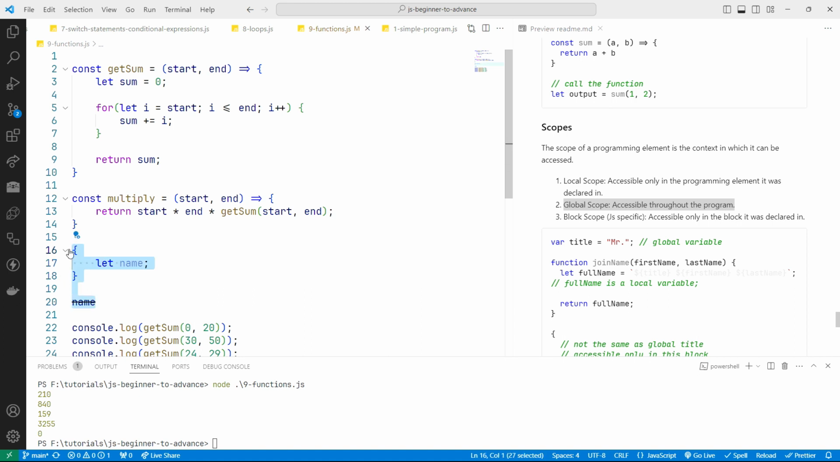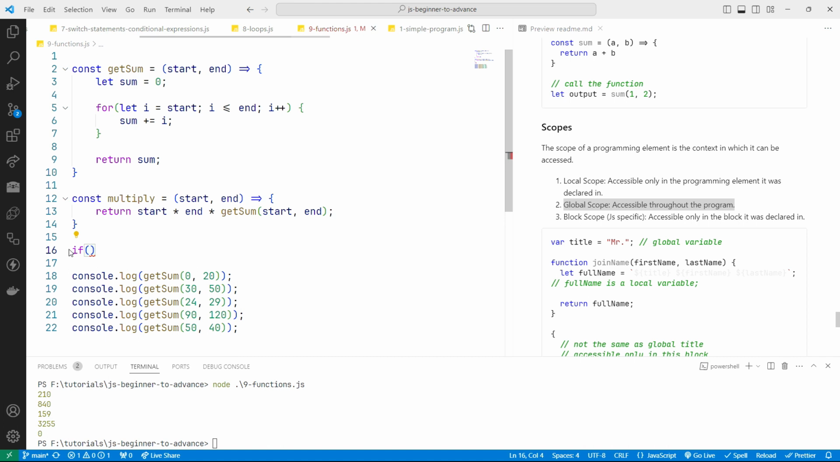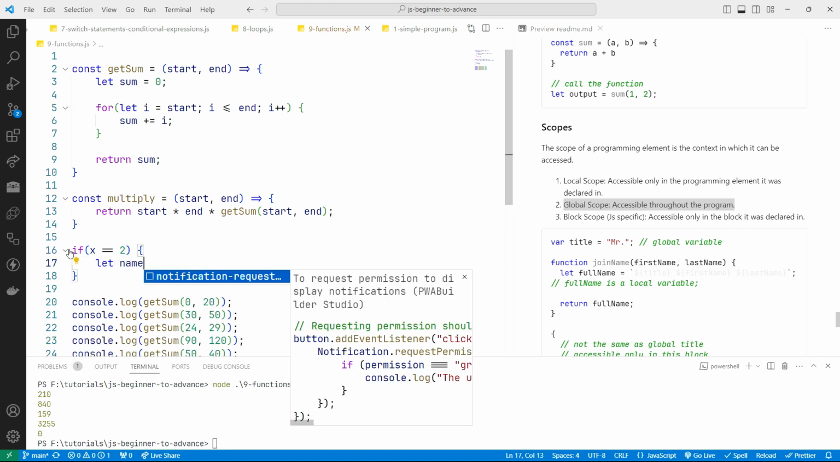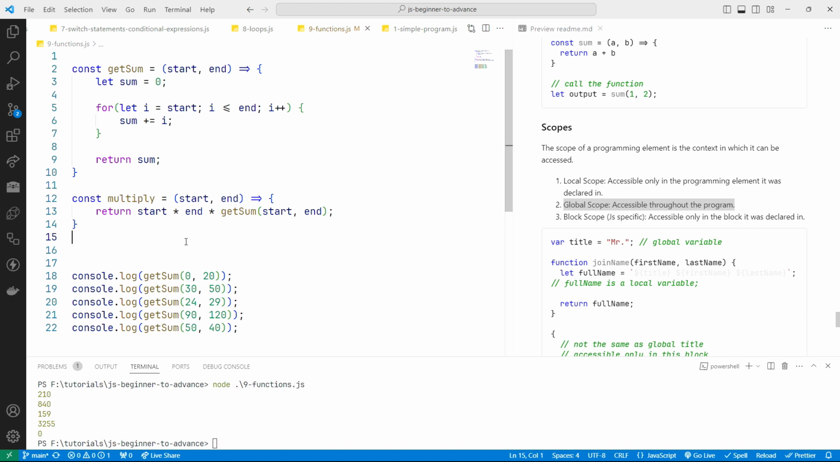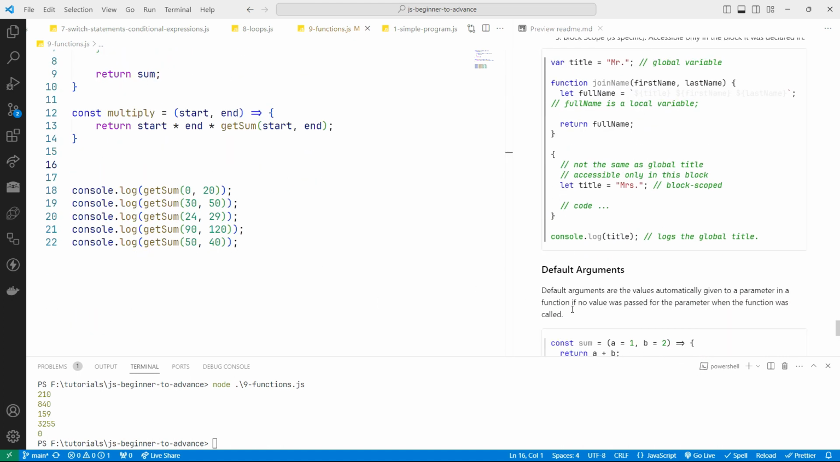So if you have an if statement, like if x is equal to 2, and then you say let name equal John, well, name cannot be accessed outside of this if block. Name is block scope. Okay, that's basically the whole concept of block scope. So that is local scope, global scope, and block scope. Well, let's move on to our next section of this tutorial.